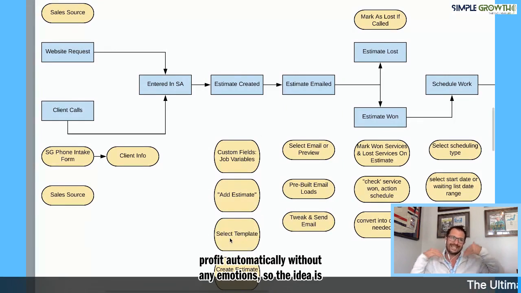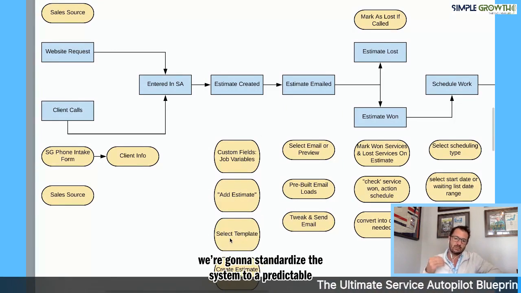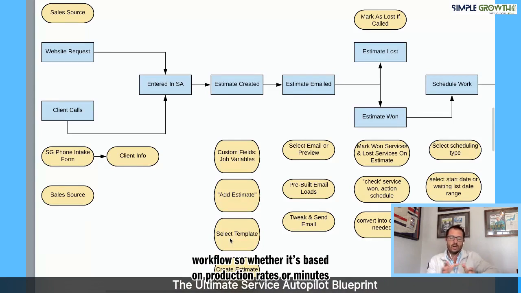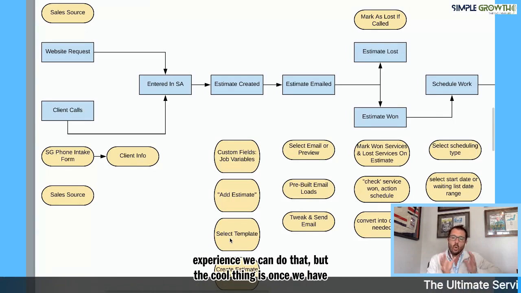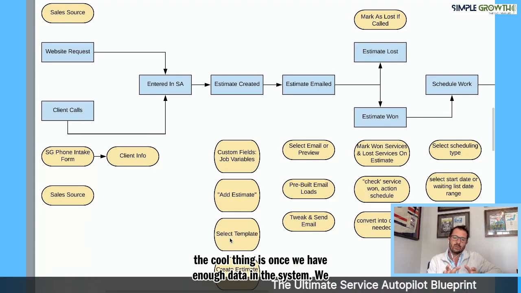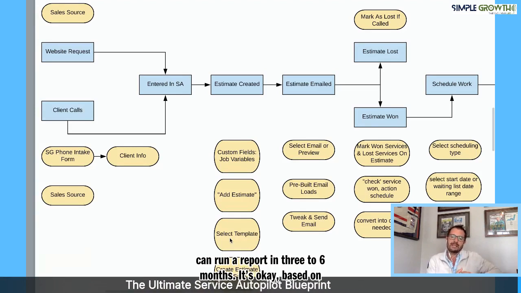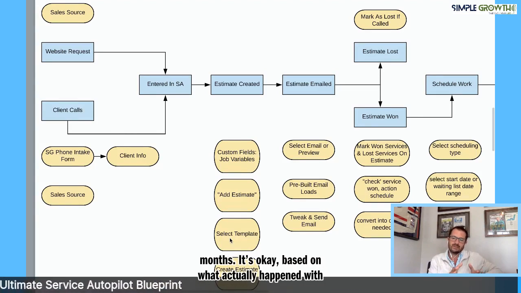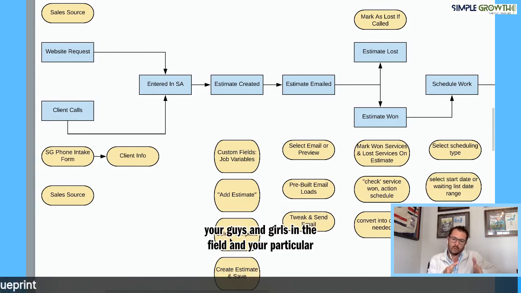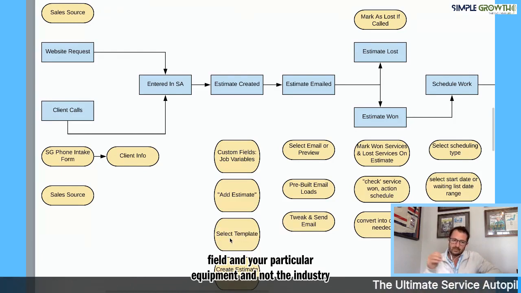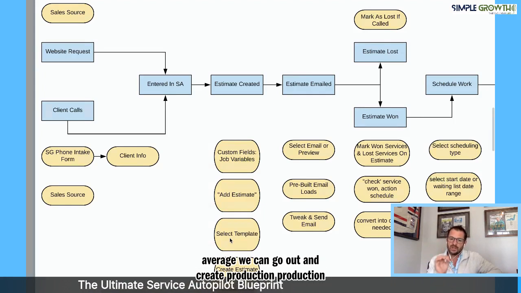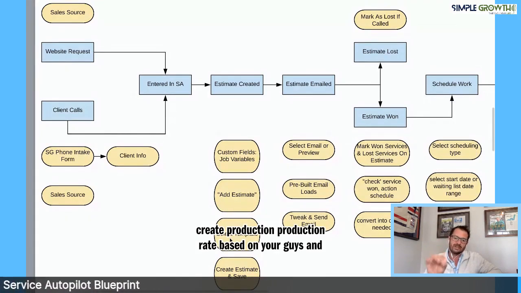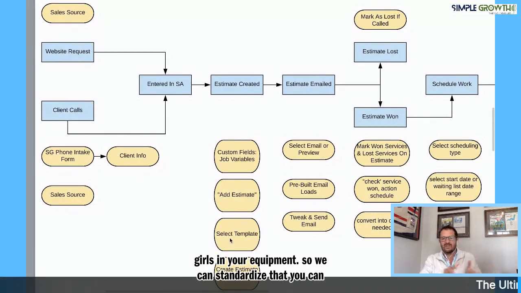So the idea is we're going to standardize the system so we have predictable workflow. So whether it's based on production rates or minutes or hours, how long you think it's going to take on your experience, we can do that. But the cool thing is once we have enough data in the system, we can run a report in 3 to 6 months and say, okay, based on what actually happened with your guys and girls in the field and your particular equipment, not an industry average, we can go out and create production rate based estimates on your guys and girls and your equipment. So we can standardize that. You can evolve through the system.